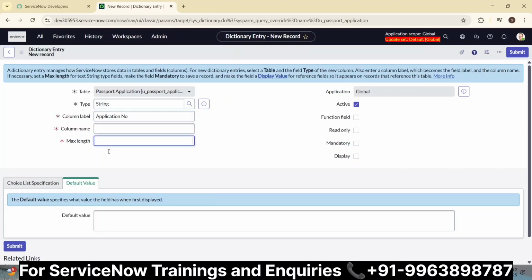It is asking how long it should be. I just mentioned 40 characters as the length. You can choose according to your wish. The backend name is automatically generated, like u_application_number is the backend name of this column. We'll discuss all these things later. Just click on submit.